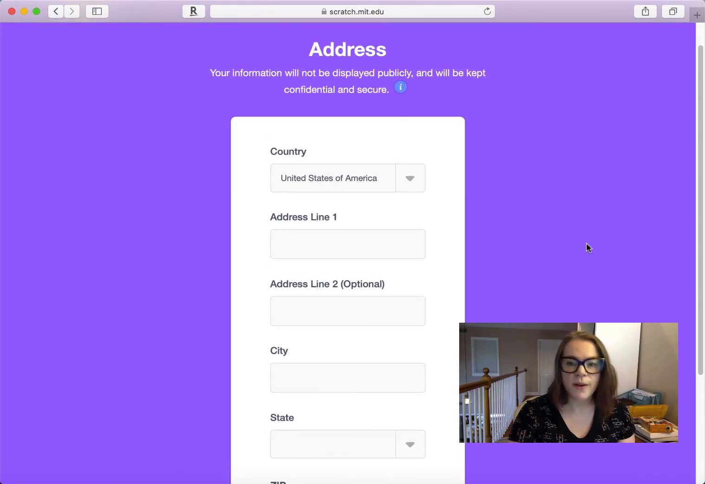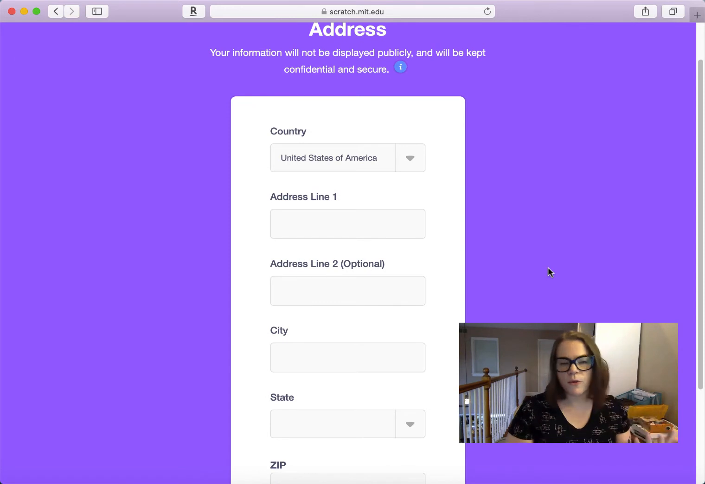And this is where you'll want to enter the address for the school where you work. Or, if you work for a nonprofit, you'd want to put their address in there. Again, this is all verification stuff. These are things that you won't be asked for with a regular Scratch account. But in order to give you a teacher's account, they need more information from you.